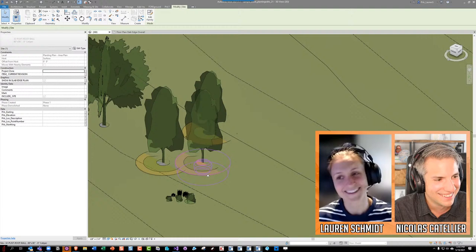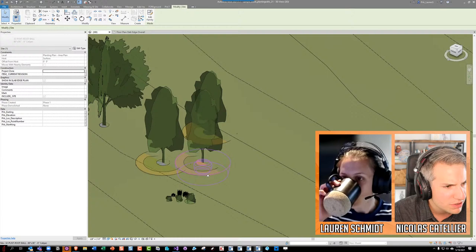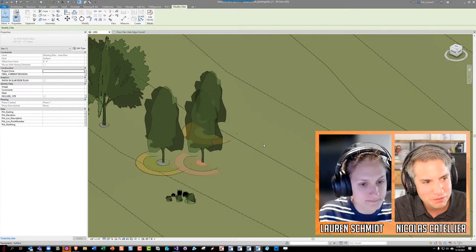Somebody asks if you can show the plans in the plan view. I think you showed them a couple of minutes ago, but I saw that you have a few visibility parameters for branches and stuff like that. So can you show us how that works?